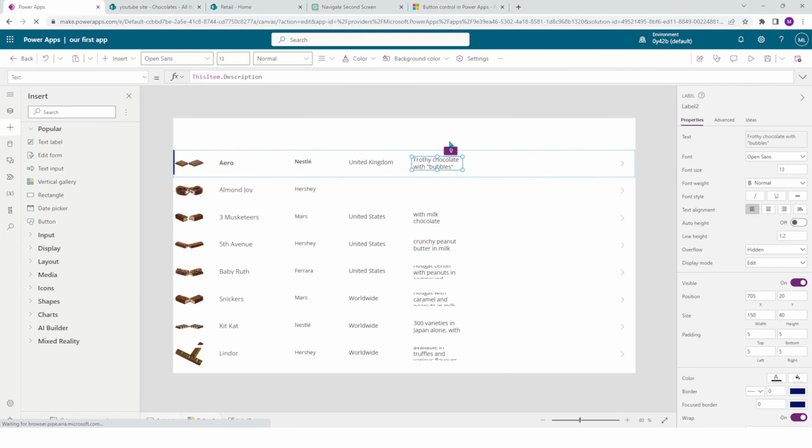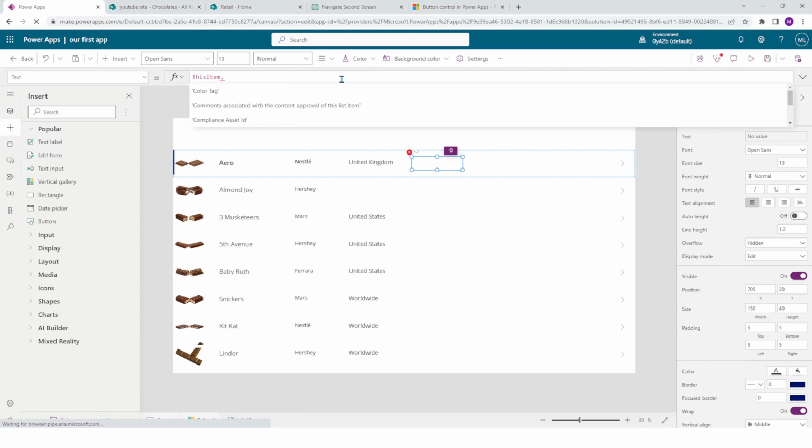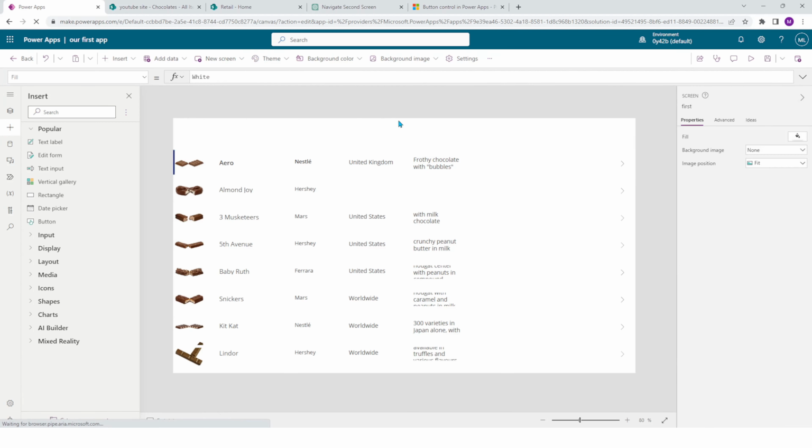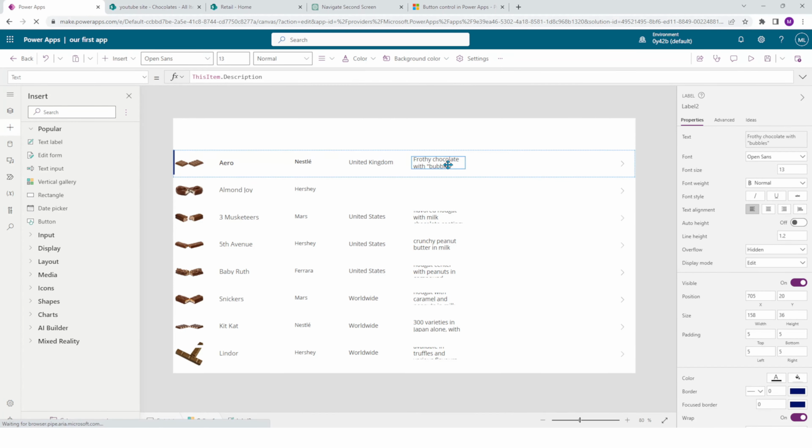Now, if it doesn't do this automatically, by the way, or if you want it to display a different field, you just add the text label here, for example, and then in the function section here, you can just write ThisItem dot, and then you can see here all the columns in the list that we have. You can even see some hidden columns here, ID columns and so on. But the one that we're looking for is description. So if we select description here, then you can see that the description shows up.